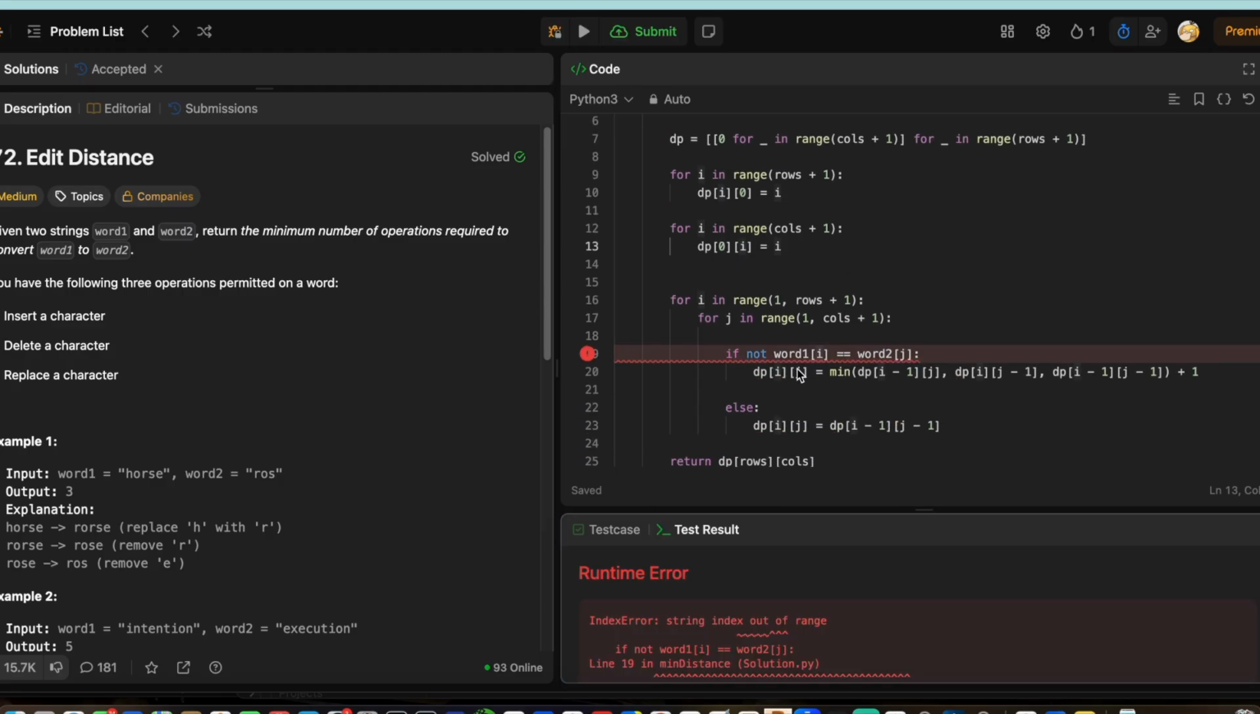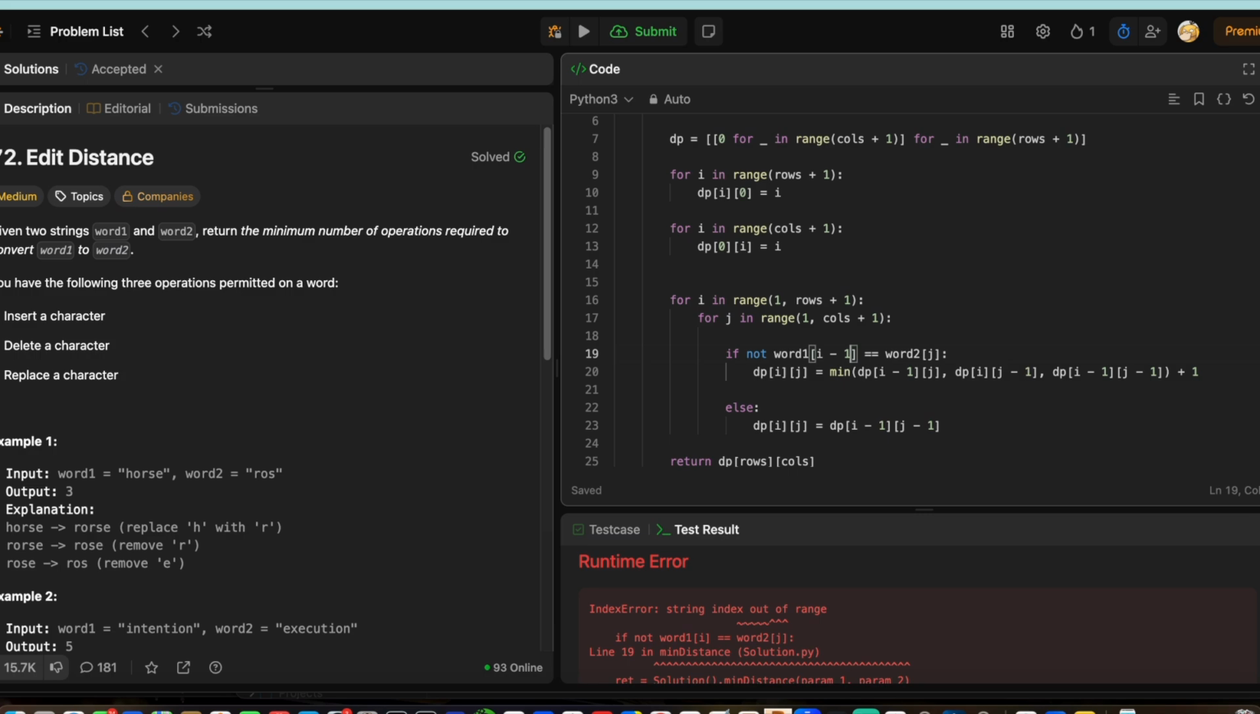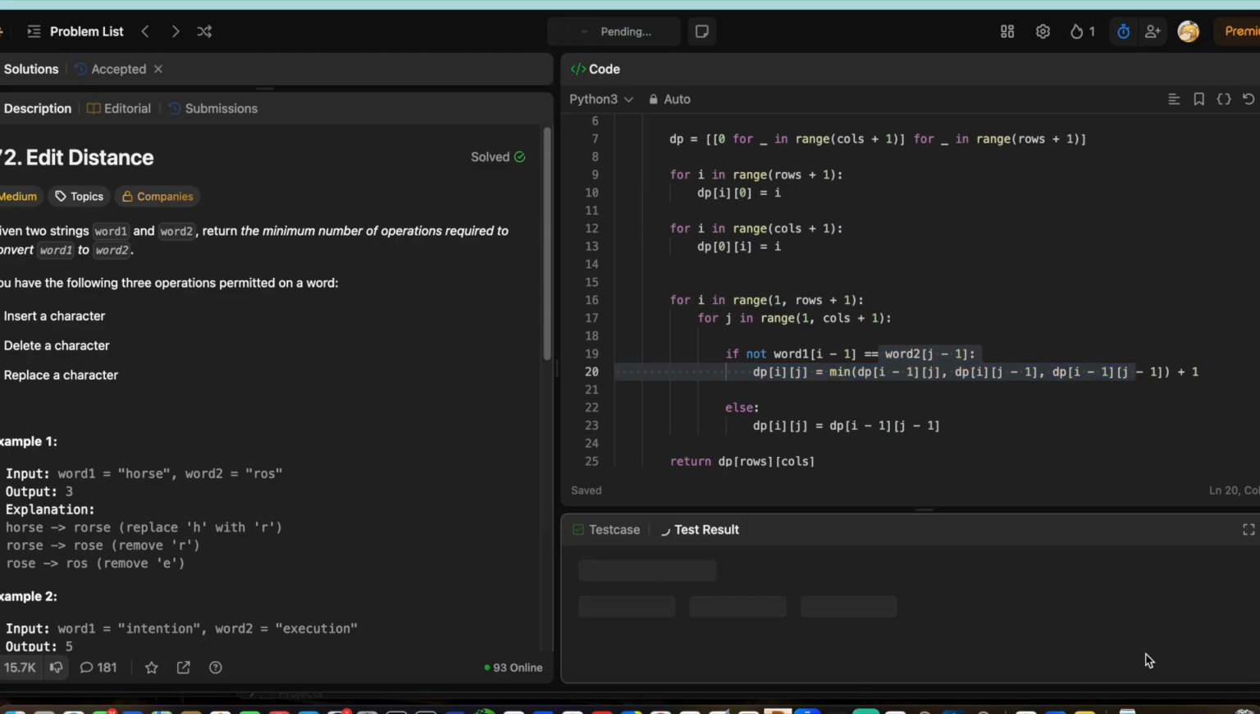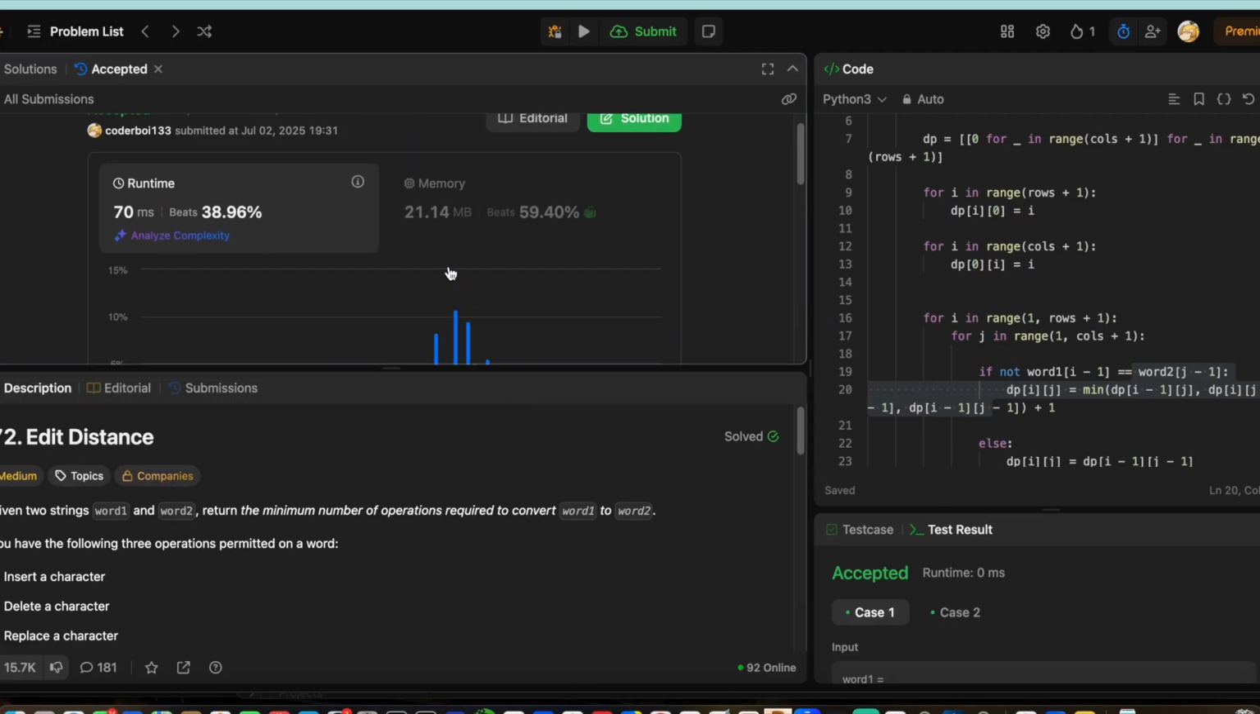And this does not work. String index out of range. Oh, this should be i minus 1 because this goes all the way up to rows, and there are only rows minus 1 values. So yeah, that should work. There we go. Let's submit. And that's the solution.